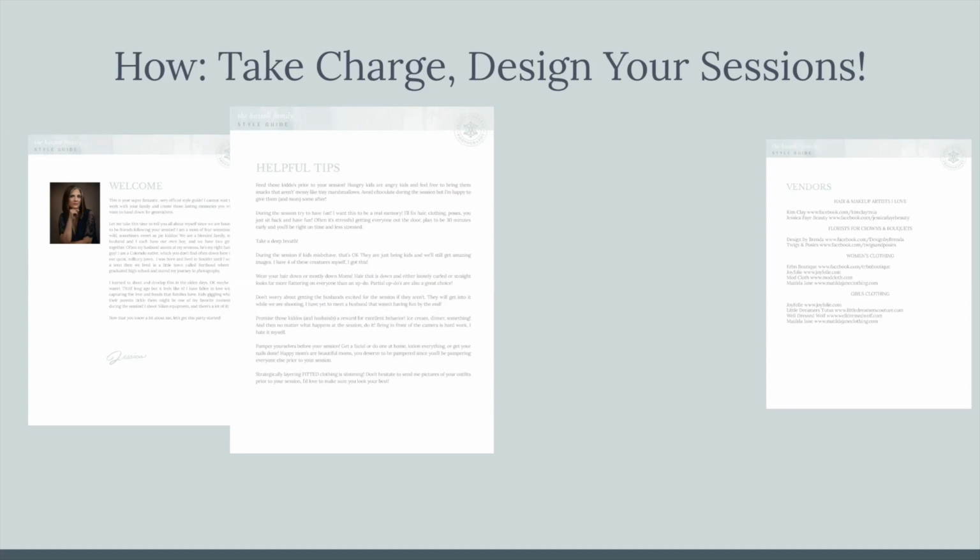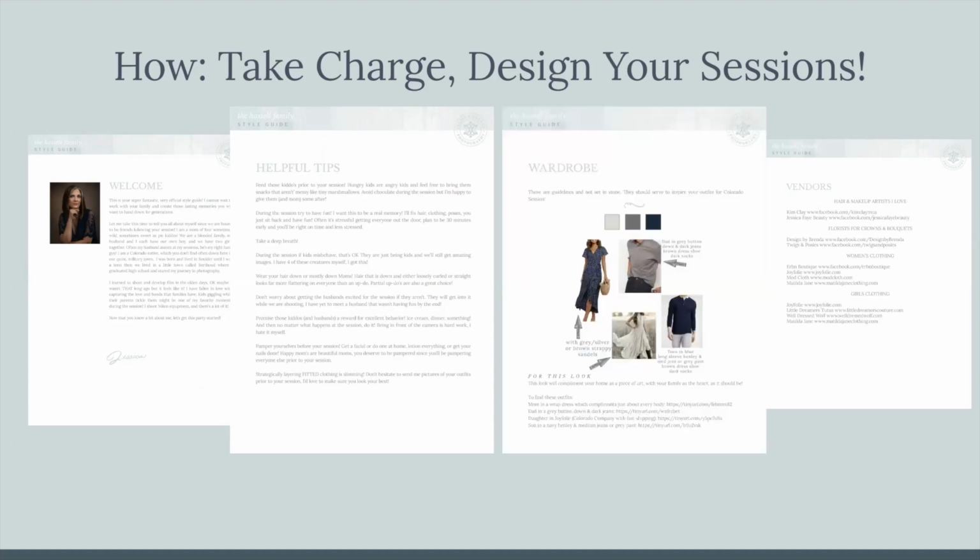Because again, at the end of the day, all I want to do is help them have the most successful session ever. It's going to have helpful tips, which includes feeding your children and your husband, because that's really, really important. And then the most important page is actually the wardrobe. Once we've picked the location, I choose clothing for them that's going to complement the location and the colors in their home. Sometimes I will actually shop for them, like on Amazon and Kohl's, really easy places to get clothing, nothing crazy.